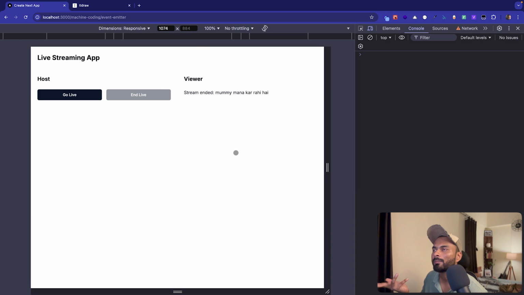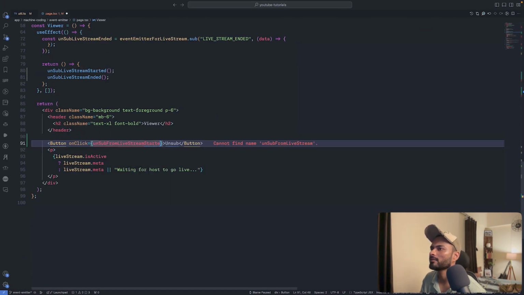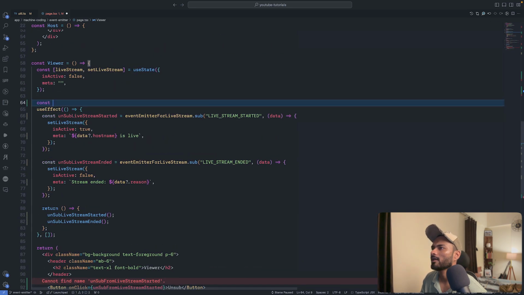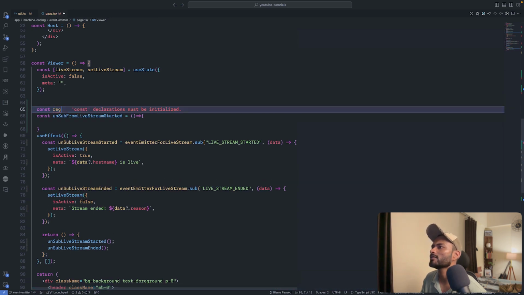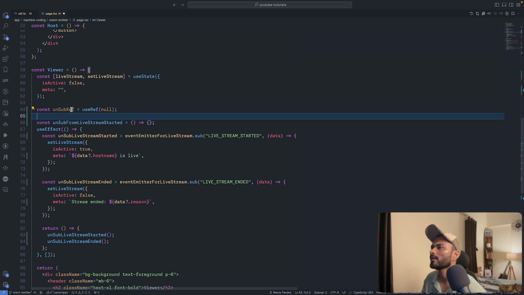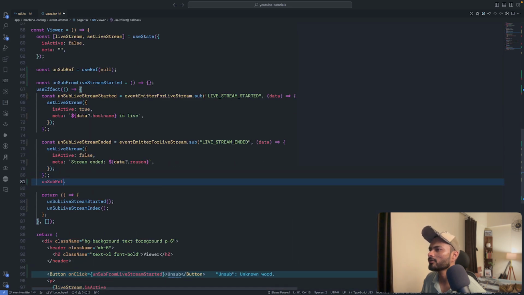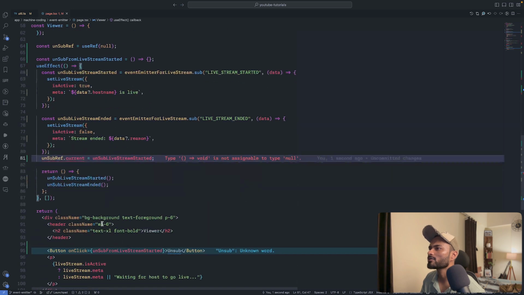Now I also need to add one button to unsubscribe. So for that, let me just quickly copy paste a button, started. Okay, now I'll be writing this function somewhere here. Now we need to store this unsub function somewhere, right? For that we can use a ref here. So const unsub ref, and now I just need to store it here. So for example, unsub ref dot current is equal to started. So I'm just storing one function for now, and then I'll be just calling this.